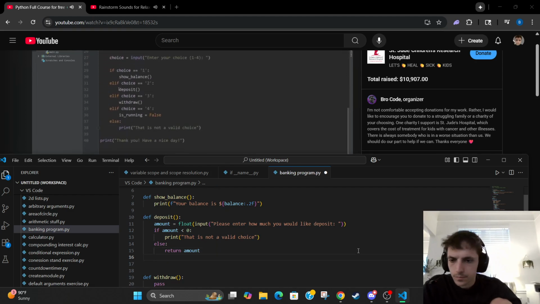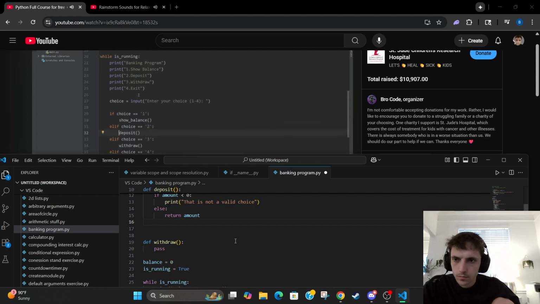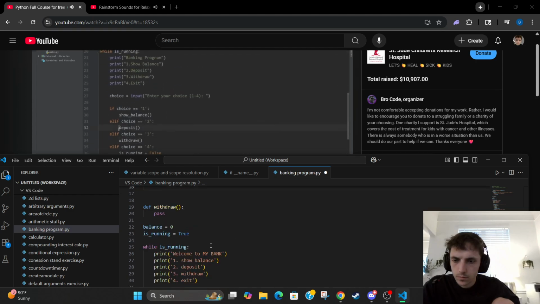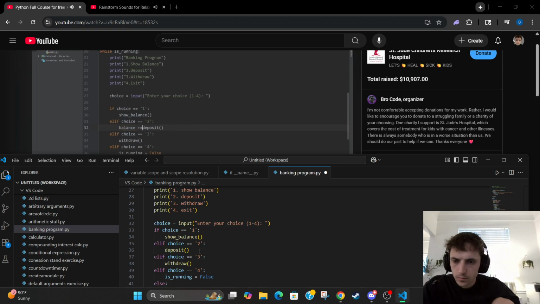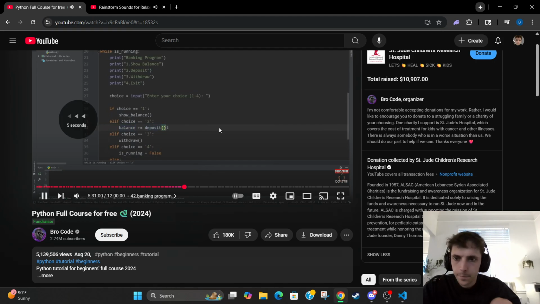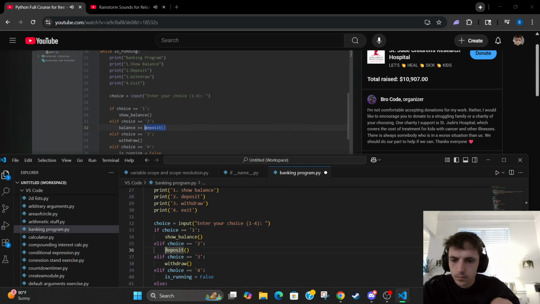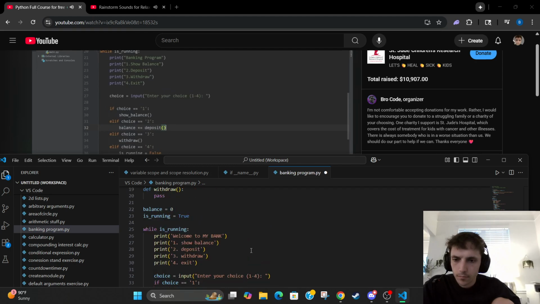So within our elif statement, we will take our balance plus equals the deposit we're being returned with. This will add our deposit to our balance. Balance plus equals deposit. Let's try it.